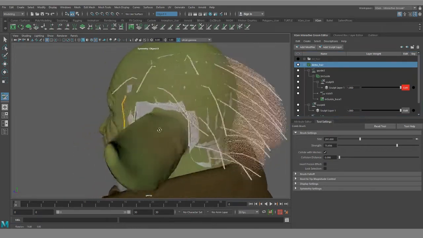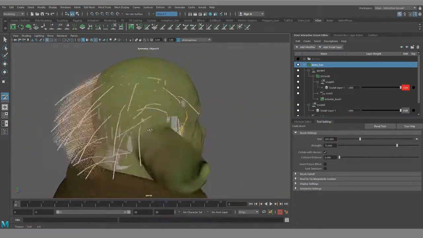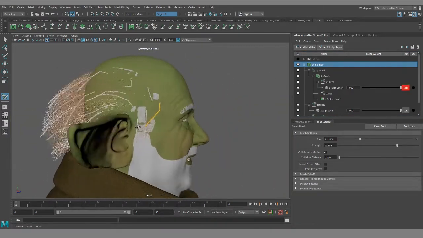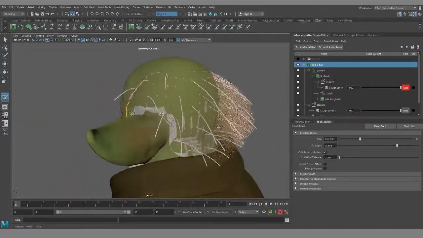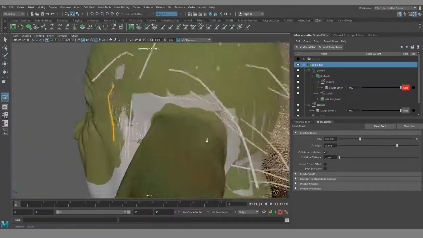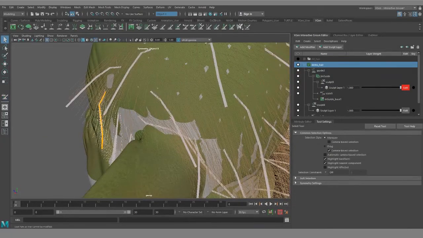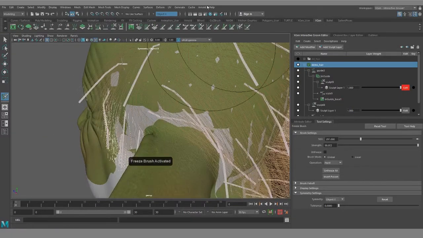And then I'll turn back the hair on and see what that looks like. So that looks like everything's generally in the right place. I think this one is still not in the right place. So go back in with your freeze brush, hit control, select which one you want unfrozen.